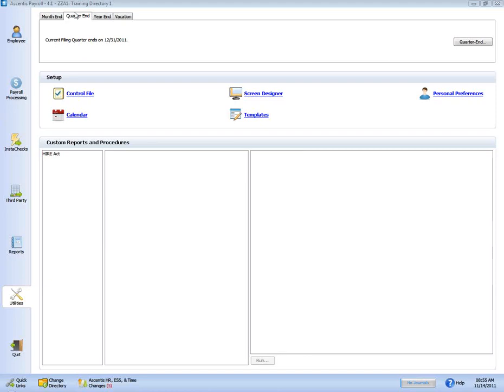For example, we have a quarter-end tab that provides clients access to a quarter-end wizard. This wizard walks you through a review of your quarterly reports in preparation for Ascentis filing your quarterly information.